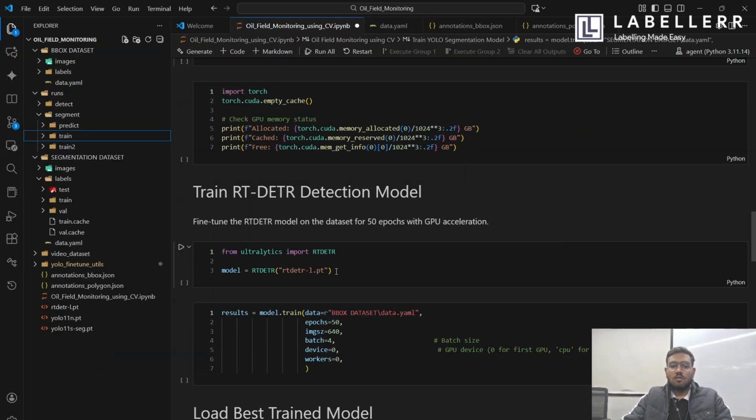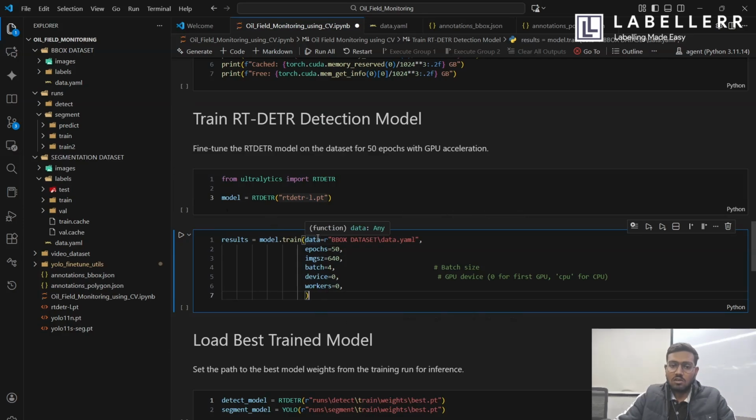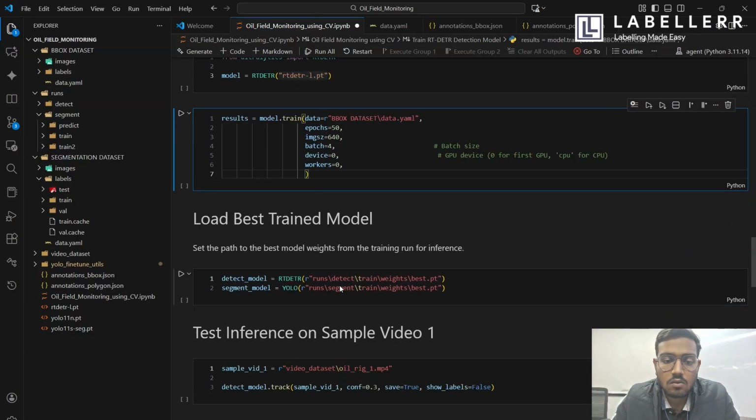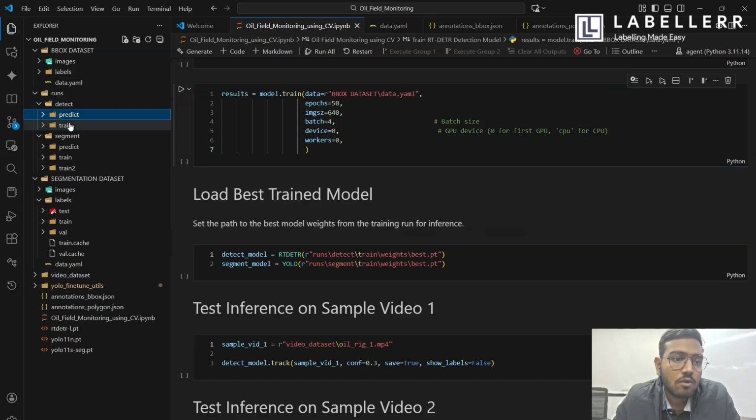Now for our next step, you just have to similarly import RT-DETR and use this RT-DETR model, then use the method dot train to train this model for oil pump detection. You just have to provide the bounding box dataset .yml file here also. With that, you just have to run it. After running it, you will get a detection model for RT-DETR.